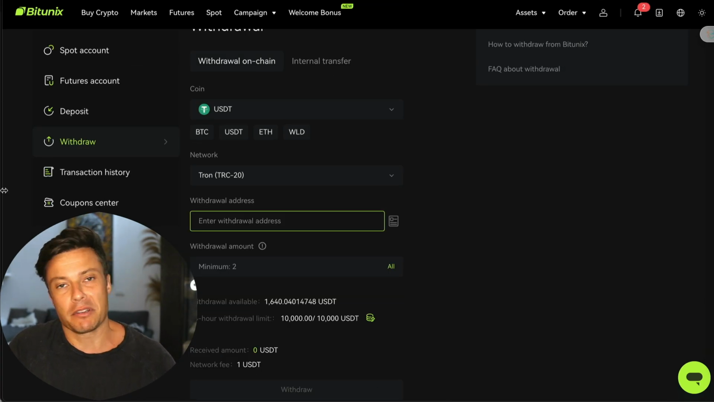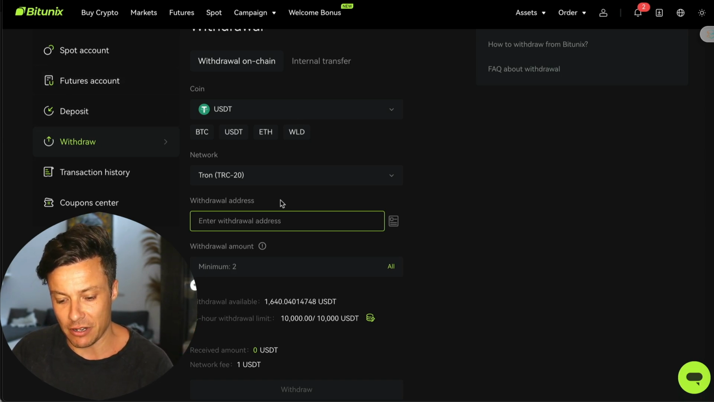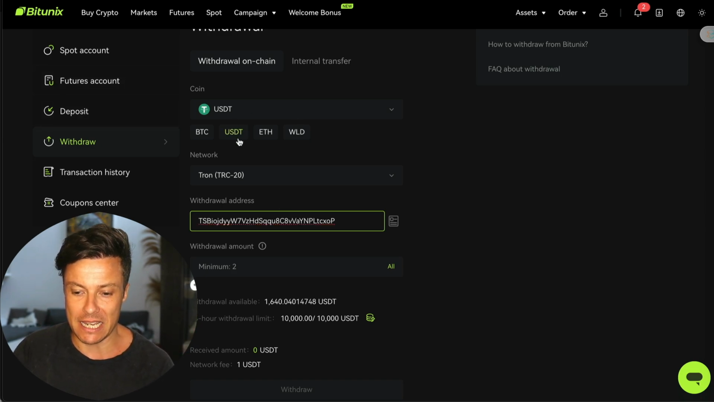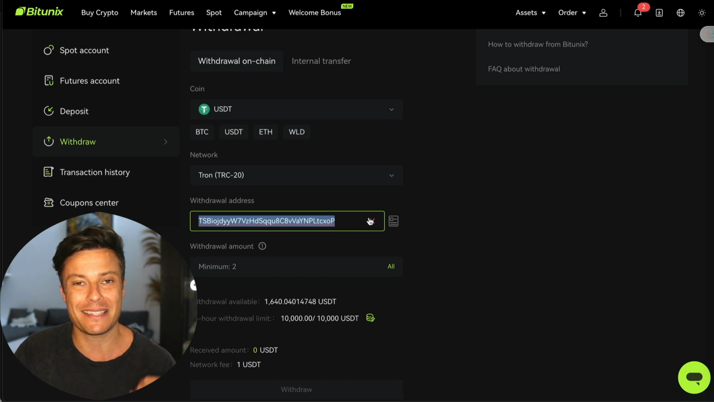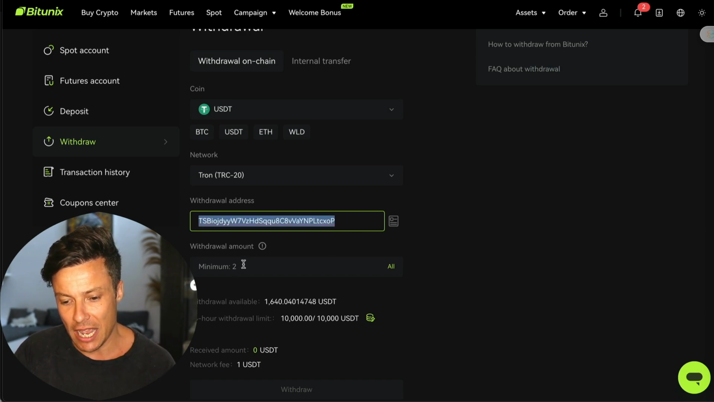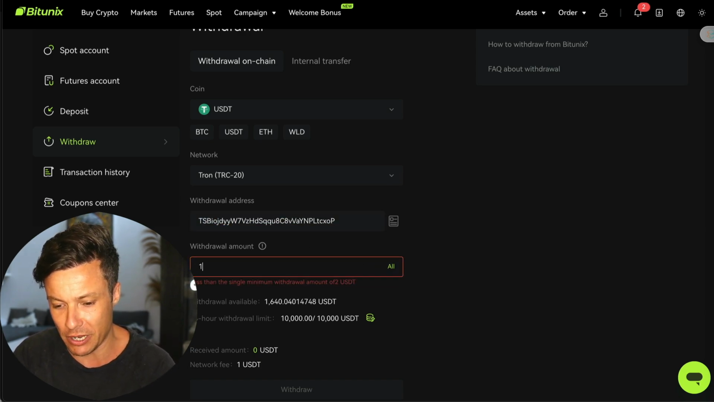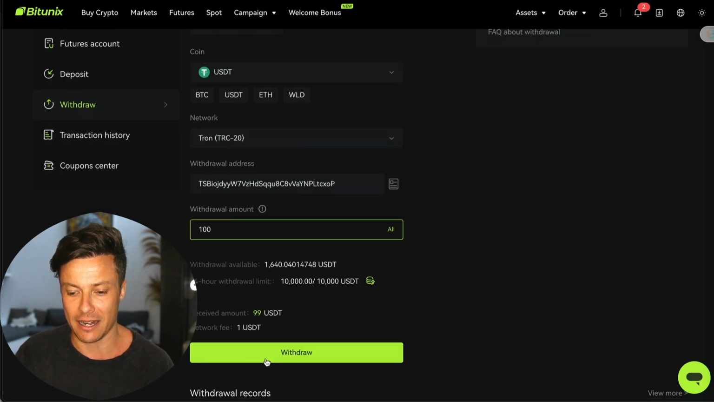For the sake of this, I'm going to go over and use my other Bitunix account. You can see I'm just going to go with USDT, select TRC20, and paste in the code of the new exchange. And you can see I want to withdraw the amount. I'm just going to put in $100 here and then click on withdraw. Going to click confirm, and now I have to wait for about 90 seconds before that money arrives.